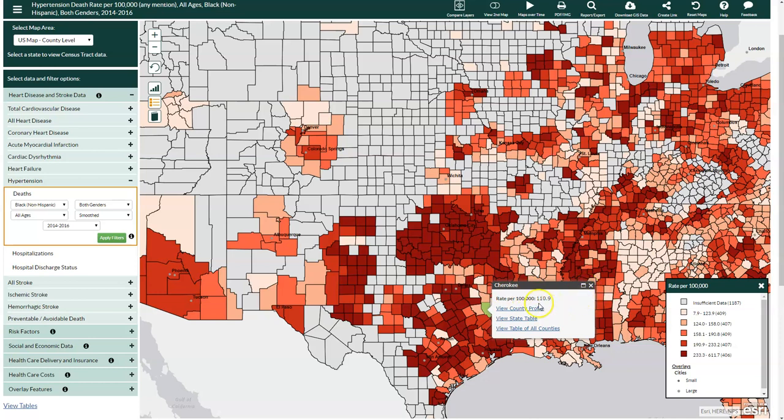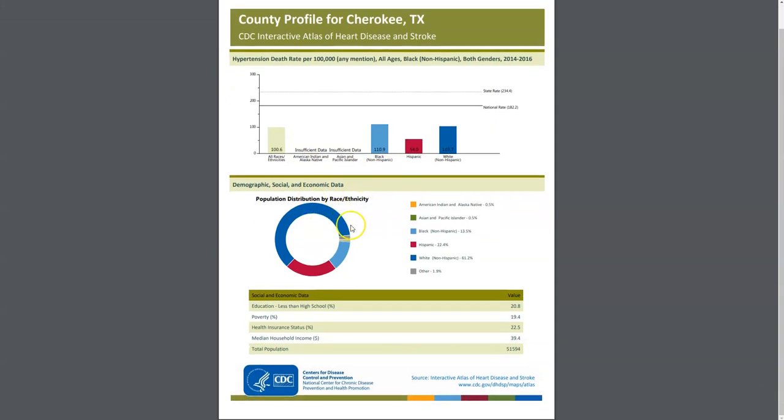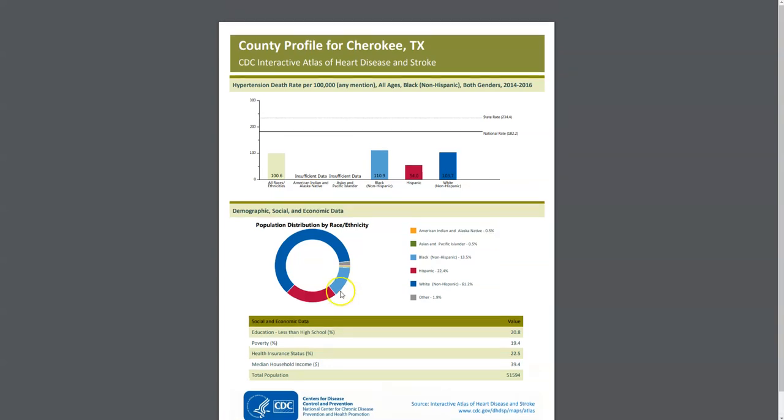But also, which is kind of interesting, we can click on the county profile and give this a second to load here. It's going to give us a nice summary of the county. So here we have the county, Cherokee, Texas. We can look at the national rate and the state rate. Those are important things to know. Then we can look at how it compares in terms of race, ethnicity. Once again, Blacks are the highest. We can look at the population, race, ethnicity breakdown. Whites are 61.2 and Blacks comprise 13.5. We can look at some socio-economic data. So this gives you a nice, quick, simple report.